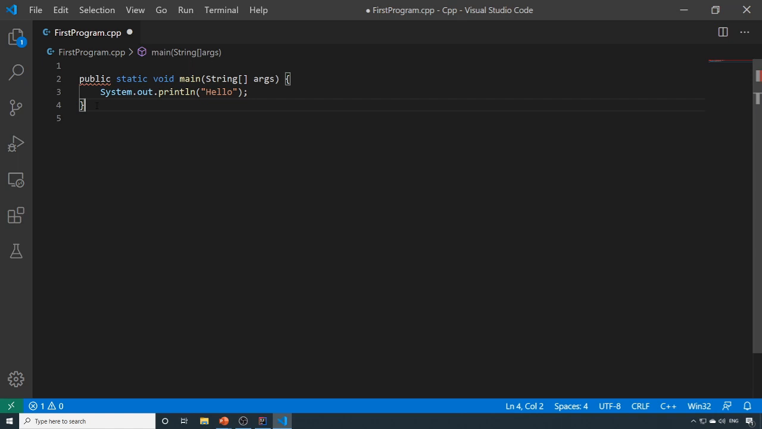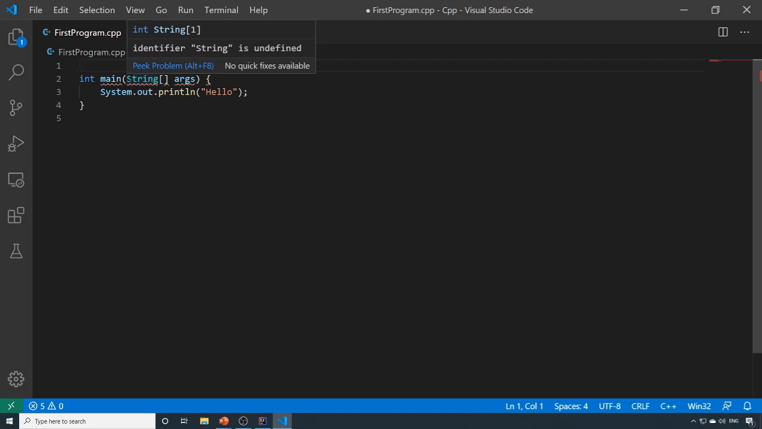Just like in Java, the main method does serve as the main entry point into the program. However, its signature is different. In particular, the main method returns an int, and the main method in C++ does typically take a number of standard arguments. However, this does not necessarily need to be the case. So for now, I'm just going to remove the argument and leave the main method like that.